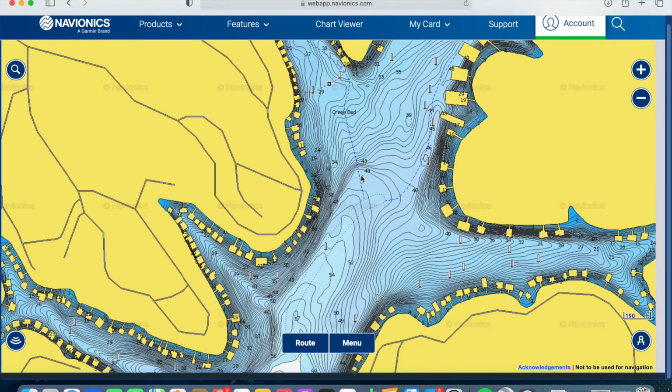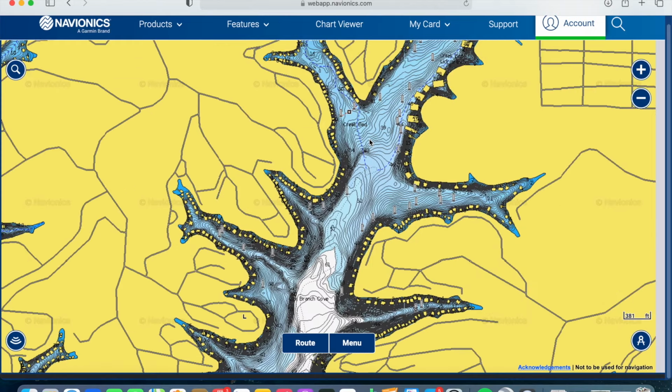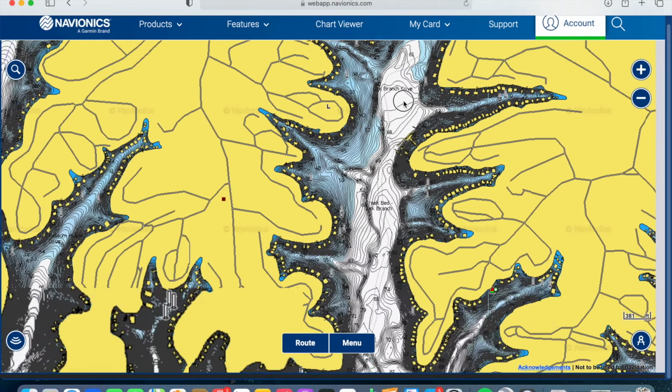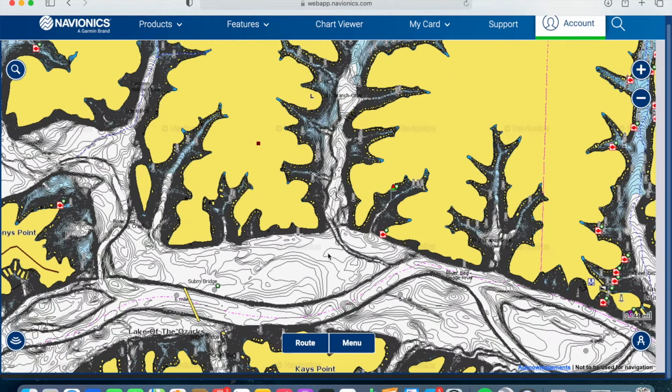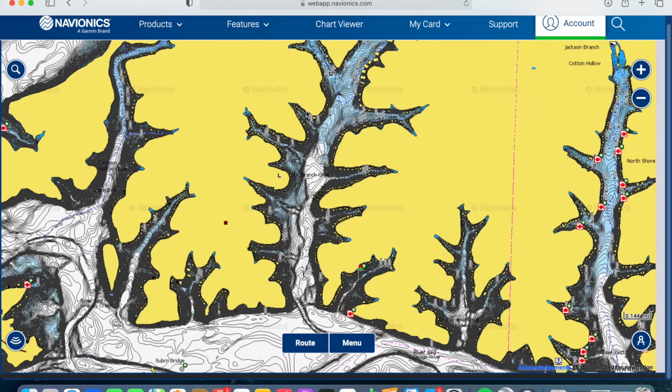And as far as the shad go, yes, the wind is going to help position them, but you also need to remember that in the wintertime, yes, your shad are grouped up, but they're not all just going to be on the main lake. They're not all just going to be on the secondary points. They can be throughout this.